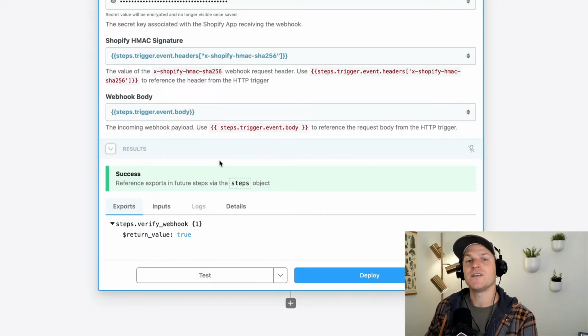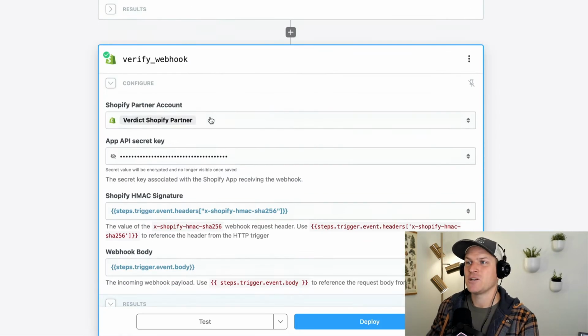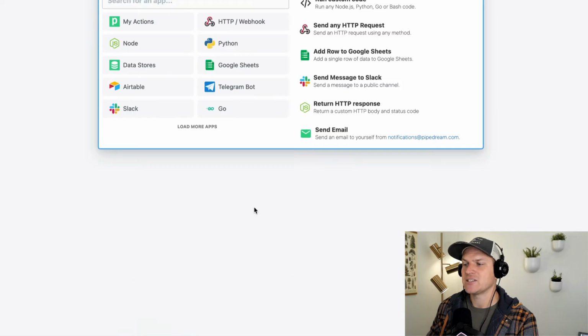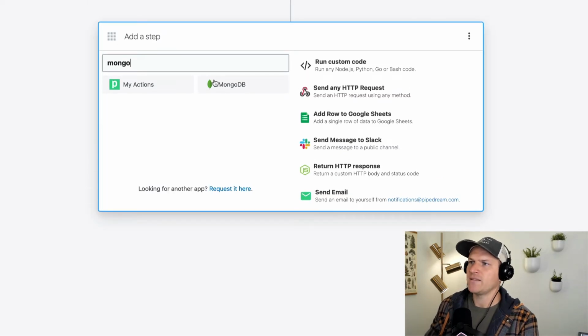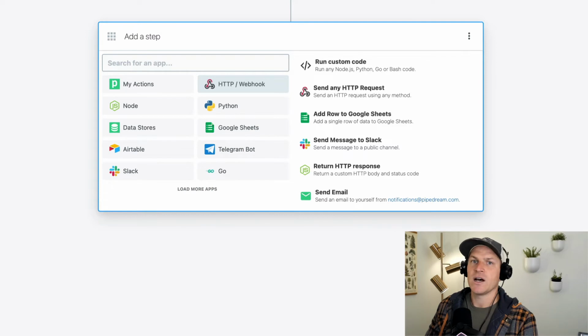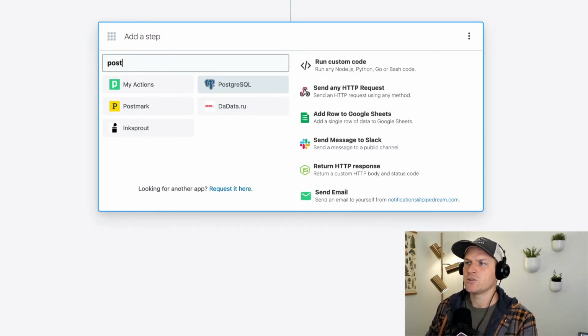So now that we have secured this webhook and we know that it's valid, we can actually query our database and get that customer information based off of the ID passed to us in the webhook. In my case, I like to use Mongo for my database of choice, but we have support for MySQL if you'd like to use MySQL, or if you use Supabase, for example, or Postgres, you can just search for the PostgreSQL option and use the pre-built actions or just craft a query yourself.